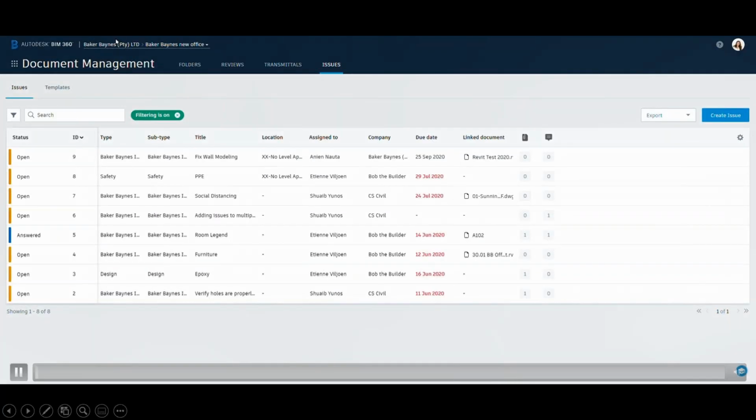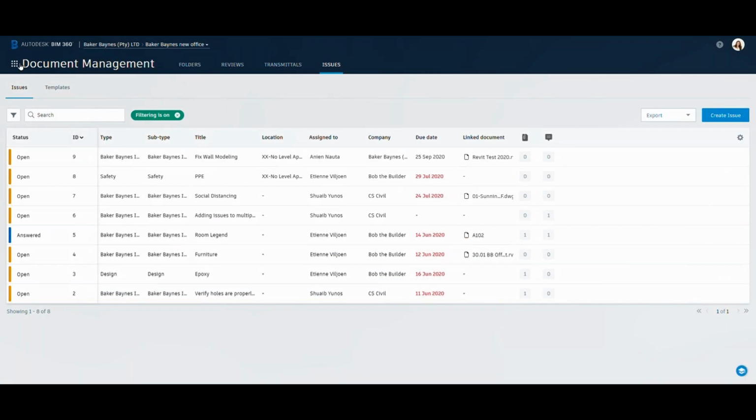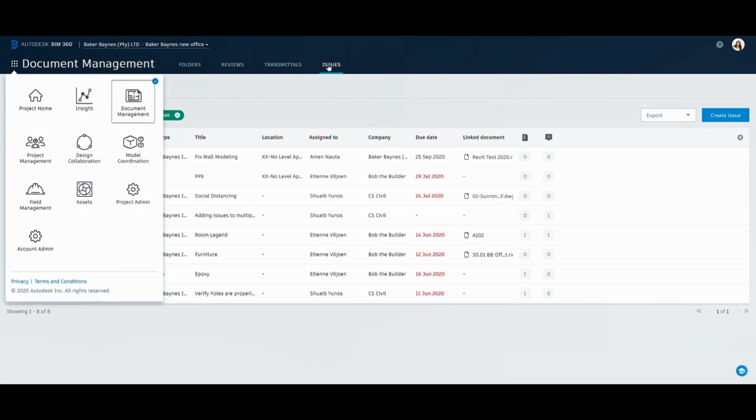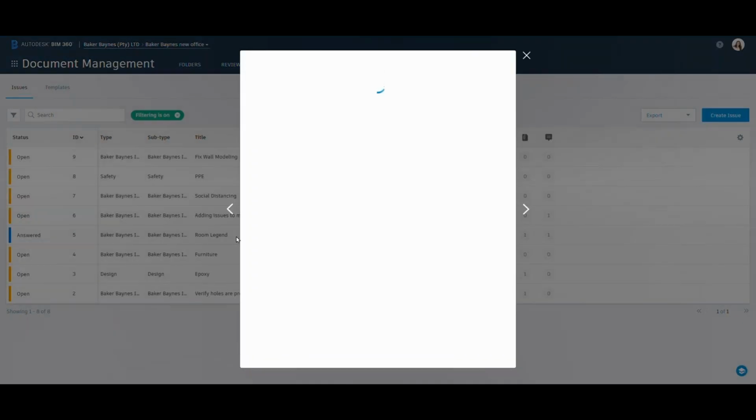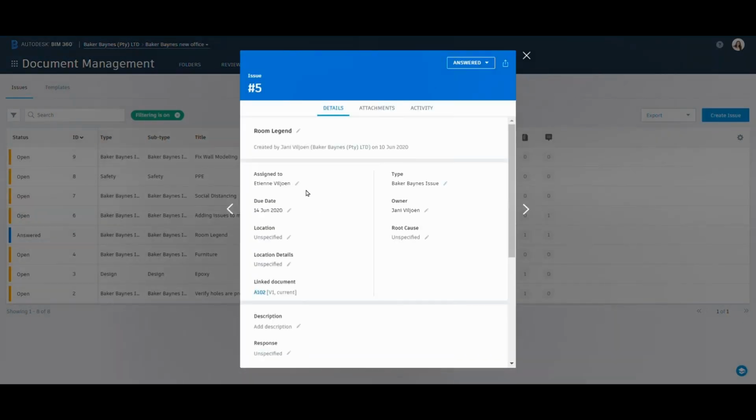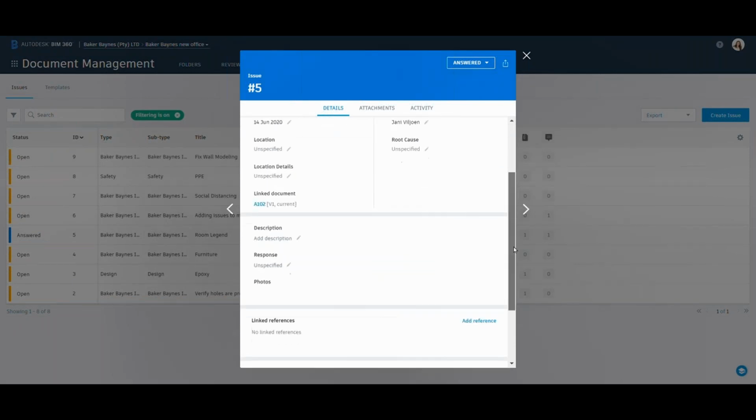Then lastly, from an issue point of view, I just want to show you how these templates work. So I'm in document management currently under my issue area, and under my issue area, you can see here's all the issues. Clearly, my team is a little bit behind on issues, and you can see these linked documents. I've given them a couple of titles, and I can also see the status. So there's one issue that's been answered, was assigned to Bob the Builder. There's a document that's linked to it.